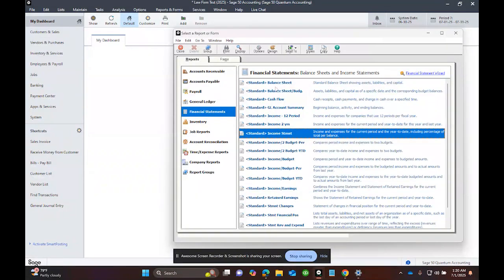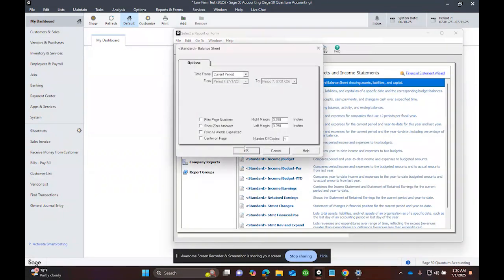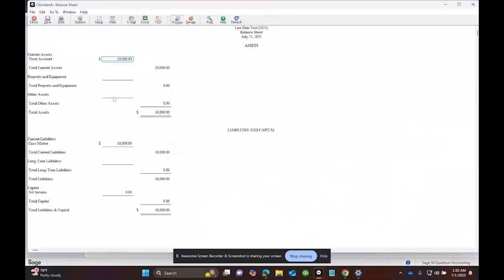Now we're going to go into the balance sheet, and definitely it's going to show. It's going to show that it affected the trust account, and it's also in the current liabilities. Now the key here is that your current liabilities have to match the balance that you have in the trust account. This is the most important thing, that it always has to match.